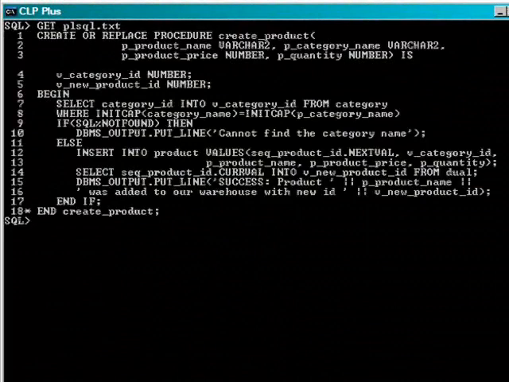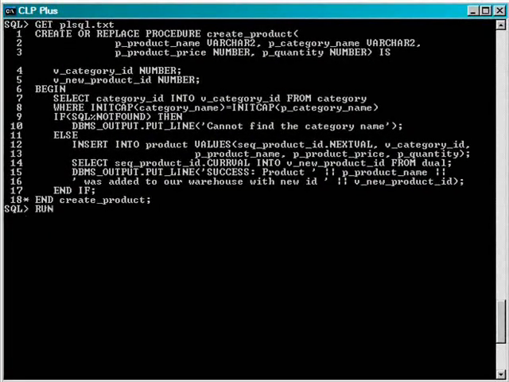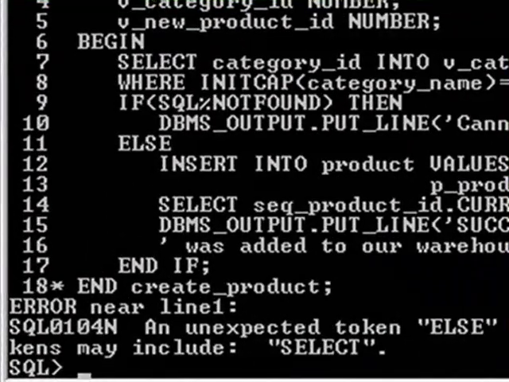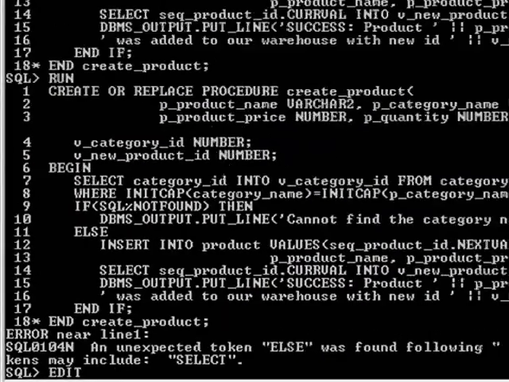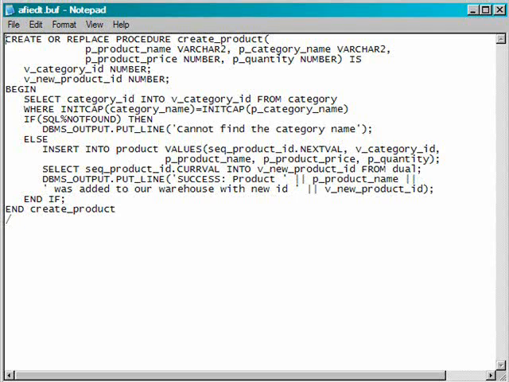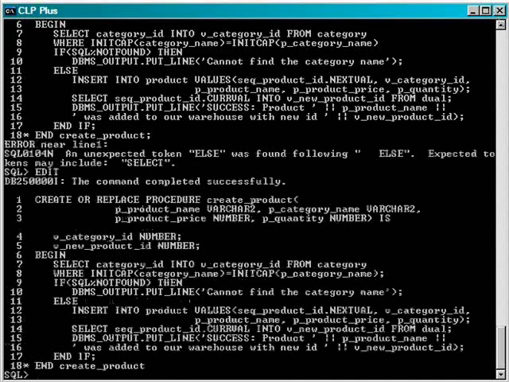As you can see, our code has been successfully loaded into the SQL buffer, and we could try to compile it using the run command. In our case, the run command fails with a syntax error. We can now edit the code in our preferred text editor using the edit command. Once the error is corrected, the SQL buffer gets updated with a new version of the PLSQL script as soon as we close the text editor. Let's run our PLSQL script again.